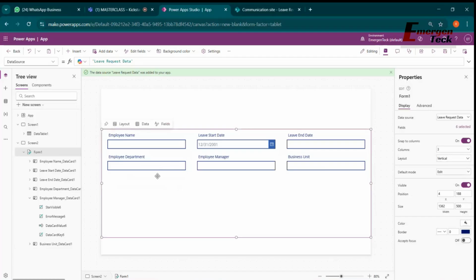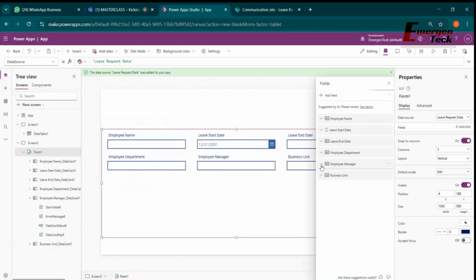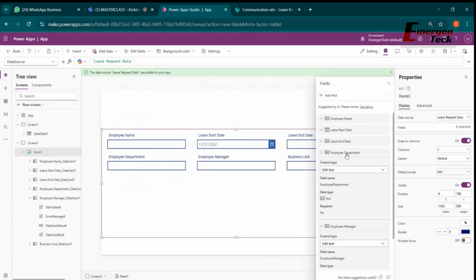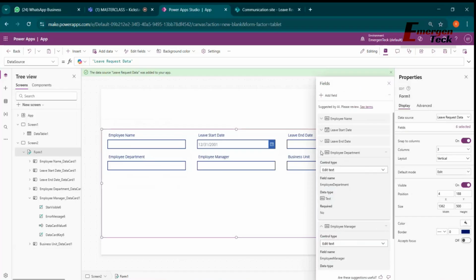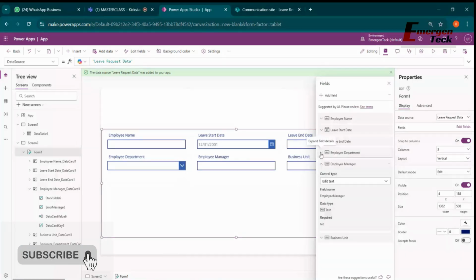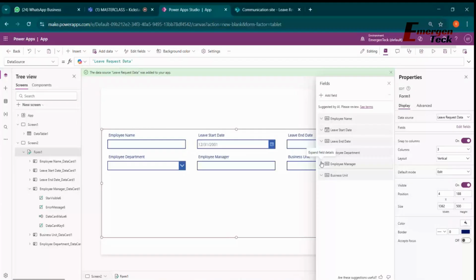Now I want to change this employee department into a drop down. So I will go to the employee department column, and from here I will change it to a drop down. Then we'll put the values. Also, during the training, we'll see how we can fetch the data in a drop down from some other table, how to create a dependent drop down, cascaded drop down, all things will be covered.